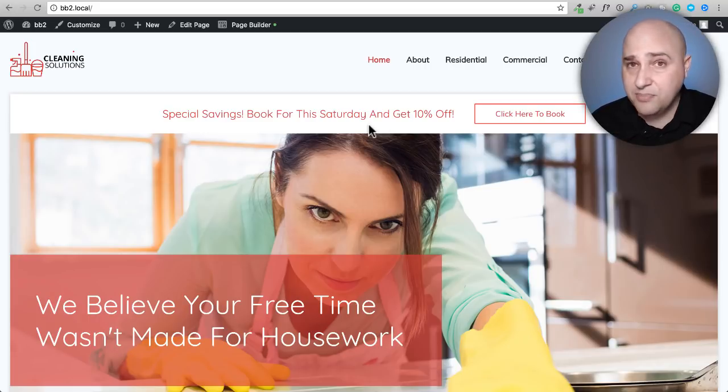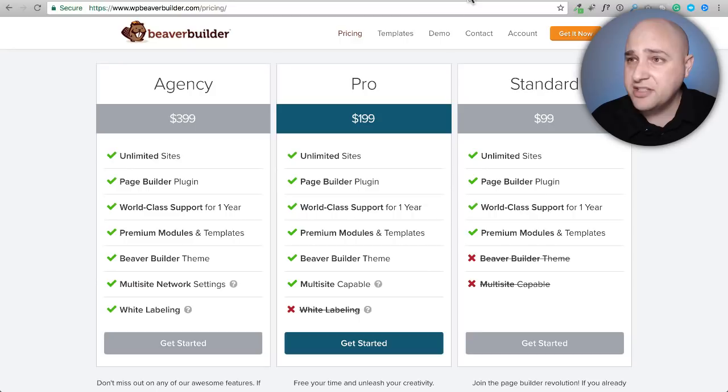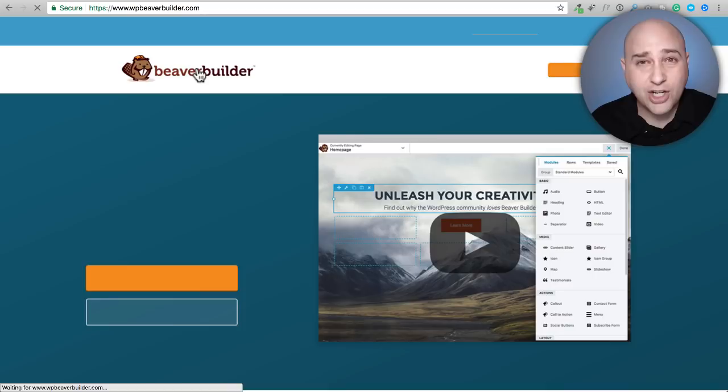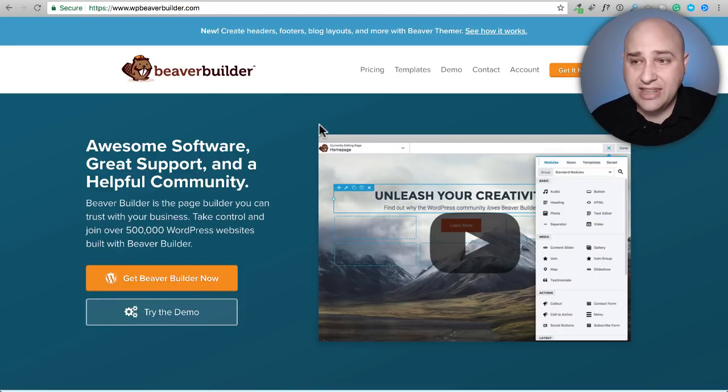So that is Beaver Builder in a nutshell. Now, what we should talk about now is some of the strengths of Beaver Builder, and then get into some of the weaknesses of Beaver Builder. First of all, Beaver Builder is built by a solid company that's not going anywhere. They have been in business. I think this came out in 2014, and it's been a very, very successful venture for them.